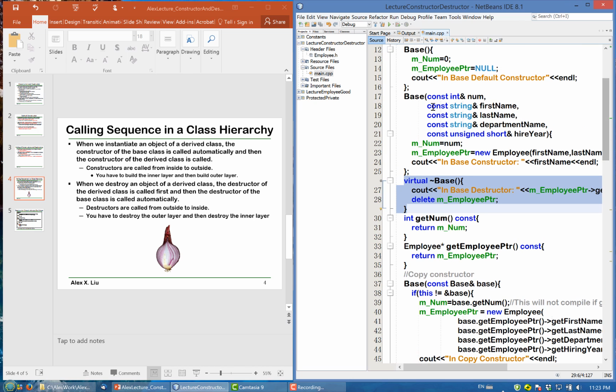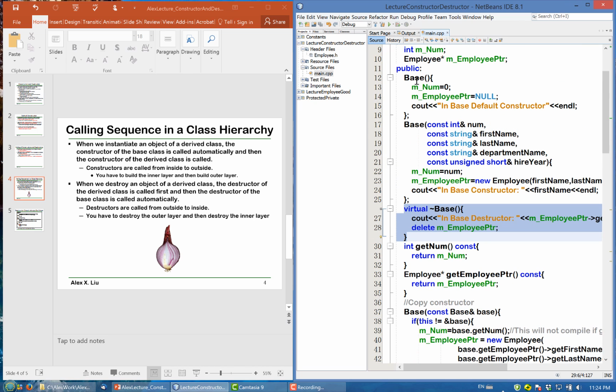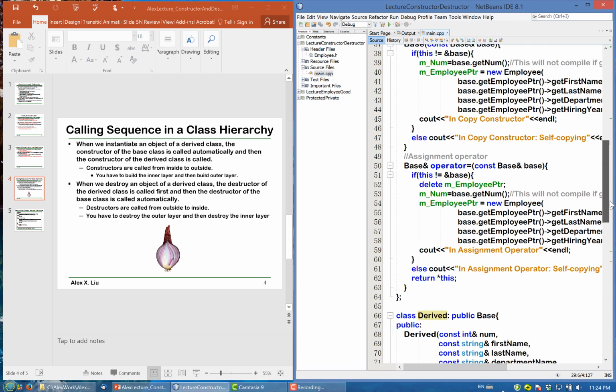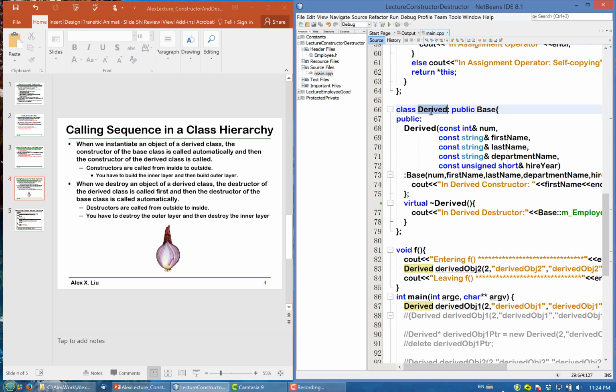And in the base constructor, in the default one we print out "in base default constructor", and in this base constructor with some parameters we print "in the base constructor", and in the base destructor we print "in the base destructor". And this is the derived class constructor. We output "in derived constructor", and in the destructor we print out "in the derived destructor".